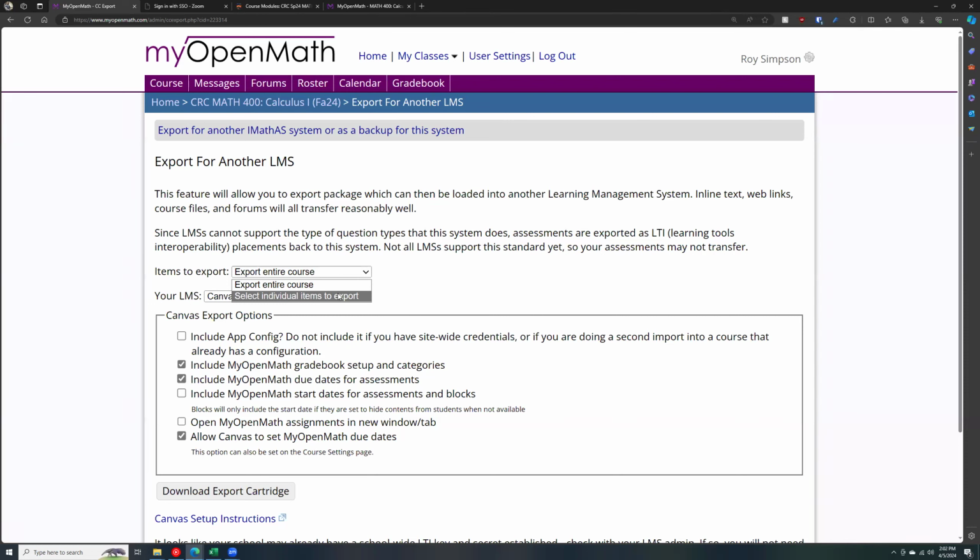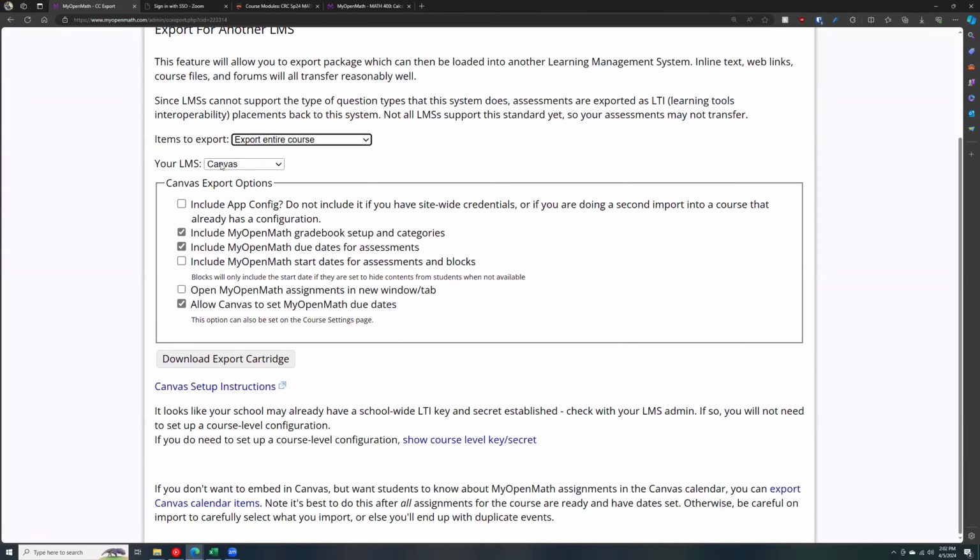So most people are probably going to do individuals just because they don't set up everything all at once. Unless you're okay with the default course setup that I have for whatever master course you're doing, then export the entire course. My RLMS is Canvas. Yay. You do not have to, at CRC or even within Los Rios, include app config. It's automatic. So don't check that. In fact, just don't check that. Okay.